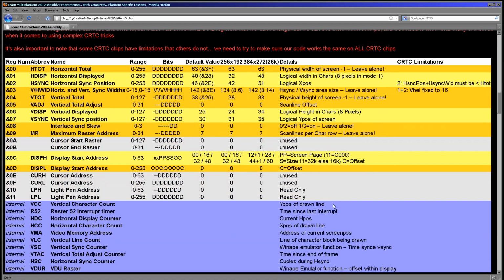So we have to kind of find some settings that work on all of them, because it's okay if you're writing a demo to only work on CRTC 1 or something, but if you're writing a game, I think you're really going to have to try and find something you can use on all of the CRTCs, otherwise you're going to be cutting out a large percentage of your market. Now, these are the CRTC registers that we've kind of looked at before.